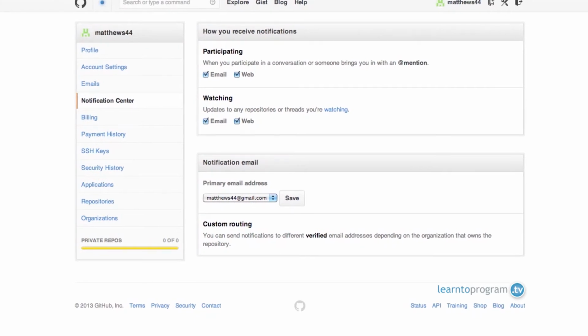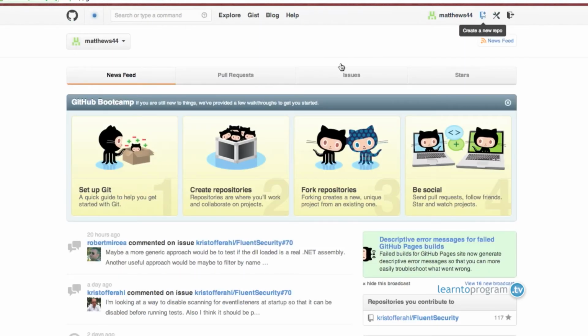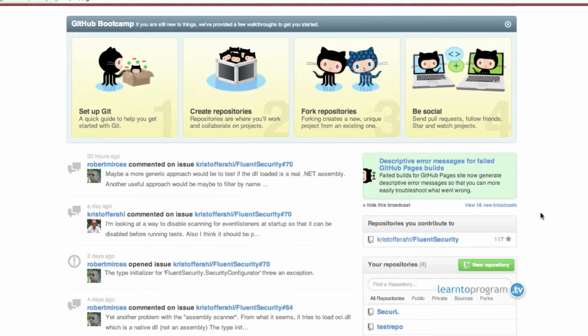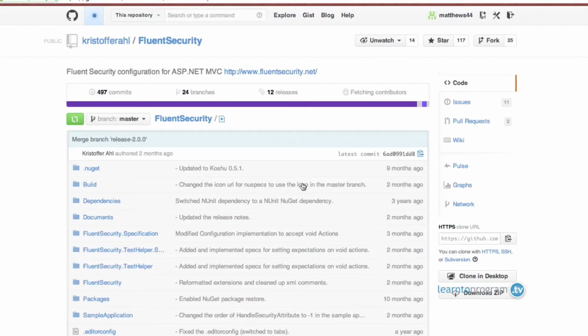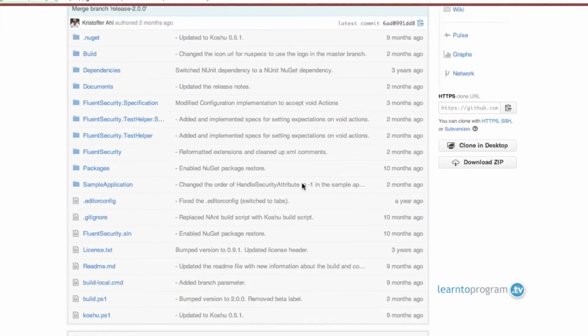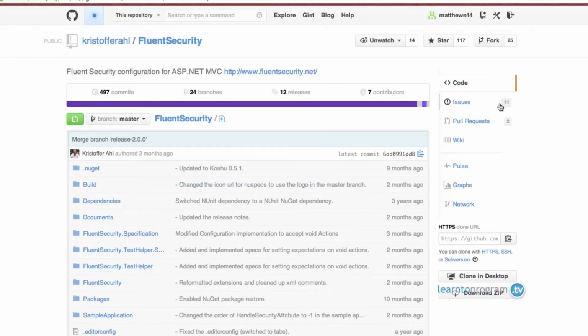So back in our settings, you set that up, and now there are a couple ways to look at notifications. First off, if you go to a repository that you contribute to or one of yours, and you add a comment or make a change or create an issue, then that would set off a notification from you.